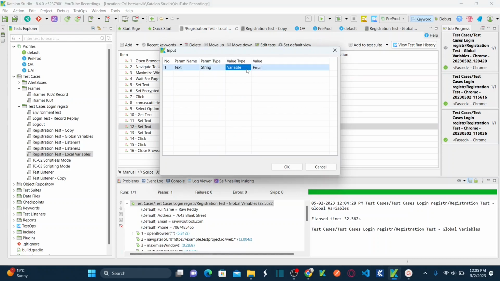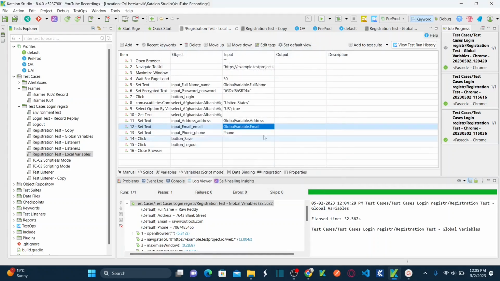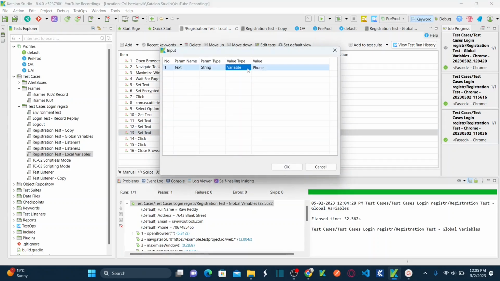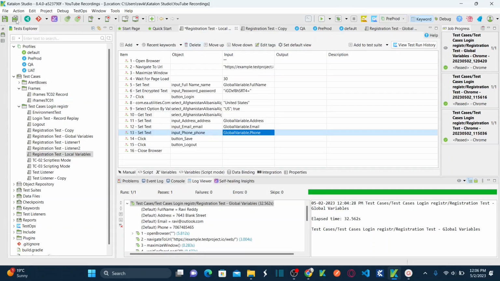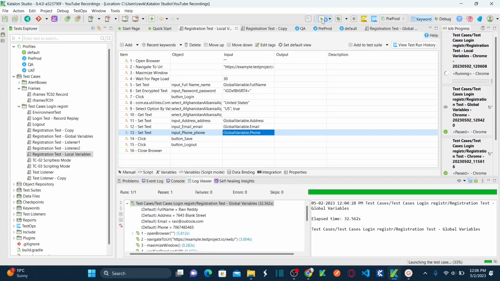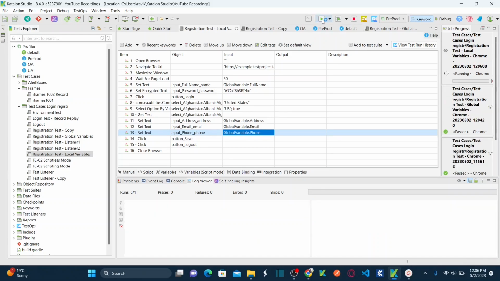So basically I'm changing my previous test case also to call the global variables. Okay, this is your email and this is your phone. Click OK and save this, and now run this. Even this test case should take the variables from global. So basically it should consider global variables.